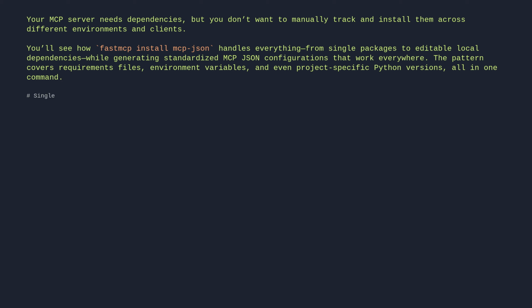Single package. fastmcp install mcp-json server.py --with pandas. Multiple packages. fastmcp install mcp-json server.py --with pandas --with requests --with httpx.